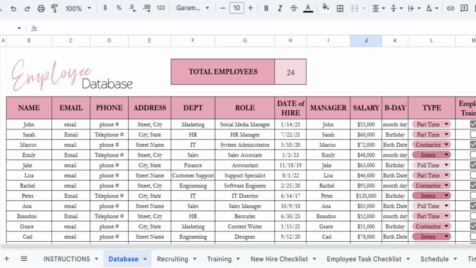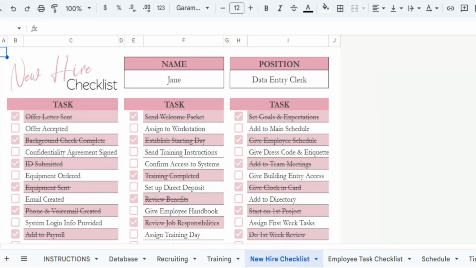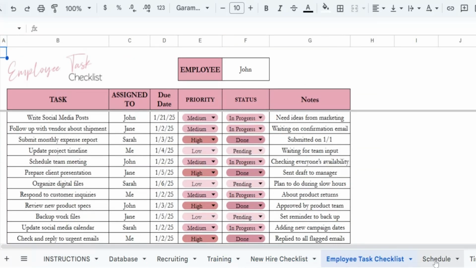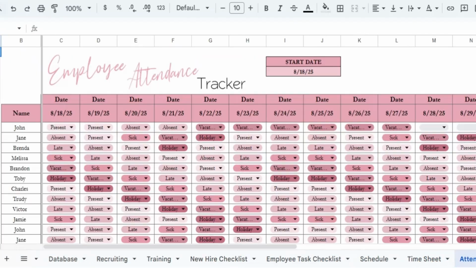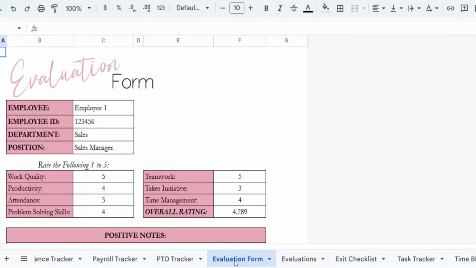Working in human resources, you have a lot of things to take care of. I've made a spreadsheet to help you stay organized, from tracking your employee database to recruiting, training, tracking new hires, your schedule, your attendance, payroll, PTO time, evaluations, and more.